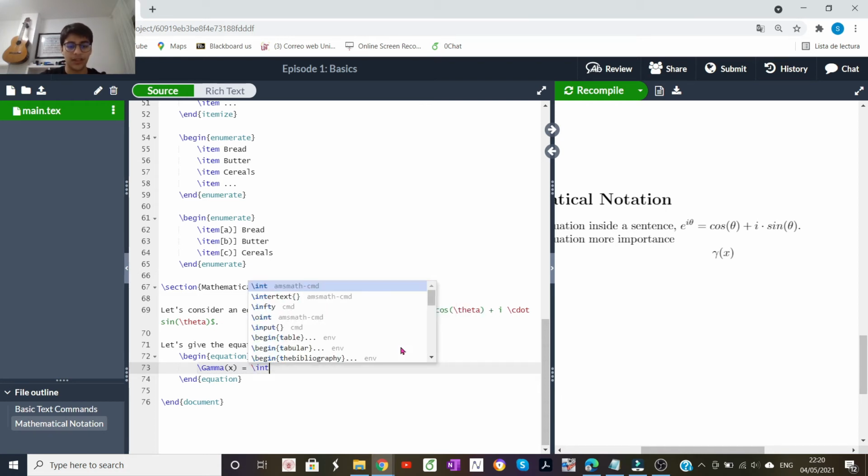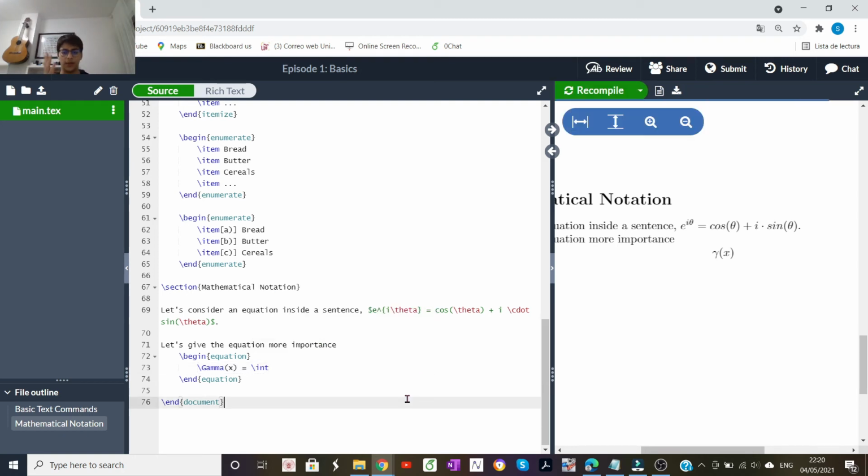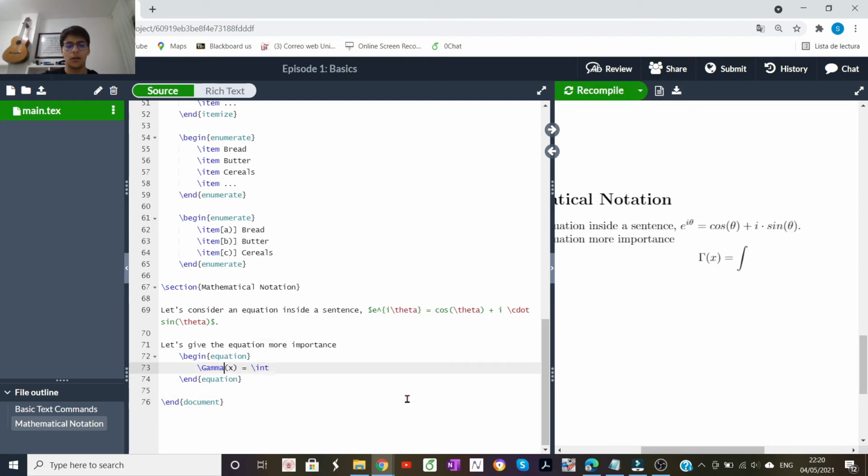So this is equal to the integral. Integral is just int with a backslash, you see? We want limits, so our lower limit is going to be like this, and our upper limit is going to be like this. Our lower limit in this case is 0, and our upper one is infinity, which we write with backslash infty. Now we have our t raised to the something in brackets, which is in this case x minus 1, and e to the minus t. And now to write our dt, we will include this backslash to make some separation between our function and our differential.